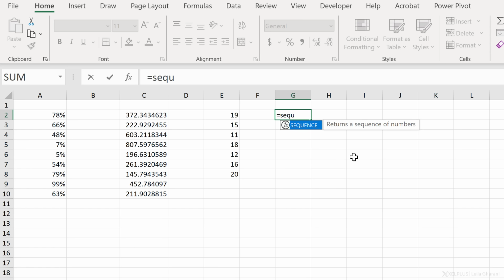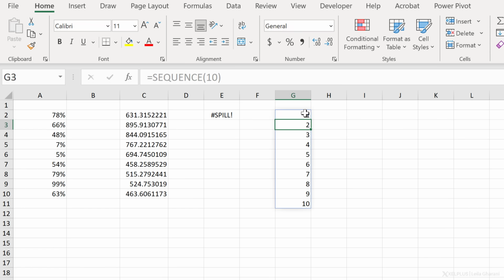First of all, I'm going to start with the SEQUENCE function. And let's say I want to get random numbers from 1 to 10. So I'm just going to put 10 here, press enter, and I get my random numbers. So notice the other one recalculated and it gave me a hash spill error. Now check this out. There isn't any way that I'm going to have repeats here, right? Because SEQUENCE just gives me index numbers starting from 1 to 10.